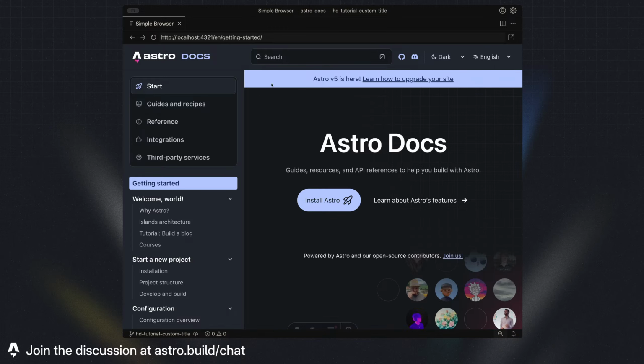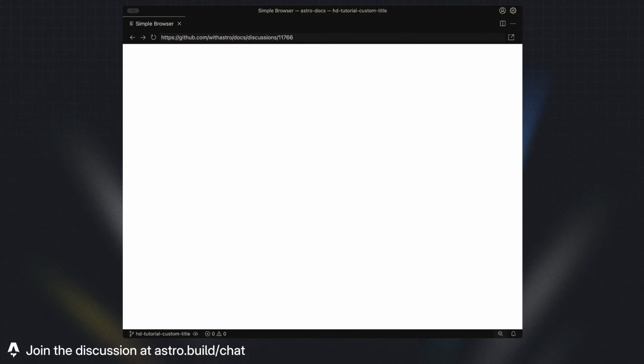Oh, yeah, I'm grabbing a link from Astro Docs. Let me open that. Okay. Oh, simple browser cannot open GitHub links. Perfect. Let me open that in another one.